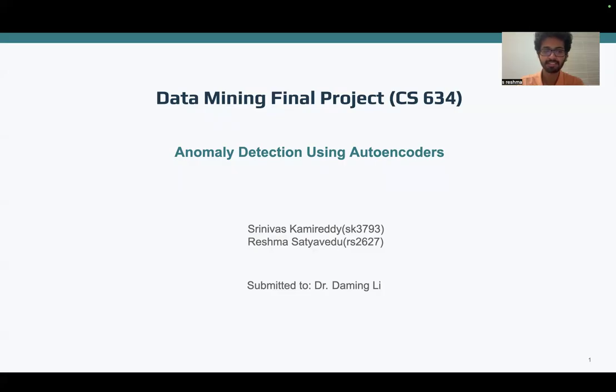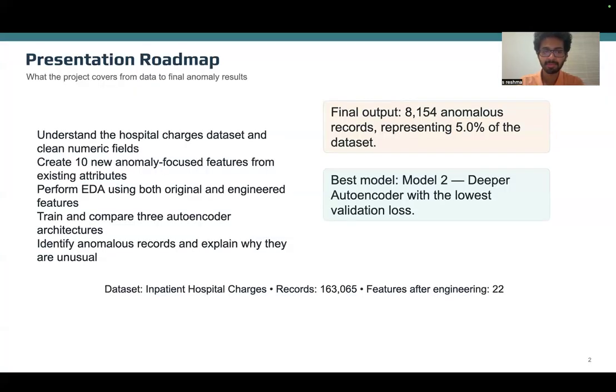and number of discharges. This is the roadmap for my presentation. Now we will first explain the dataset and what kind of information it contains. After that, we will describe the data cleaning steps and the new features that we created. Then we discuss the exploratory data analysis, or EDA, to understand the patterns in the data. Finally, we will explain the autoencoder models, compare the results, and show how the final anomalies were identified.